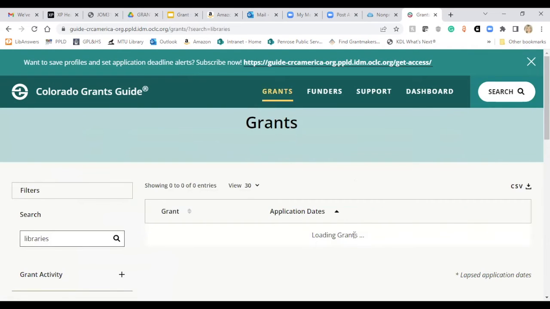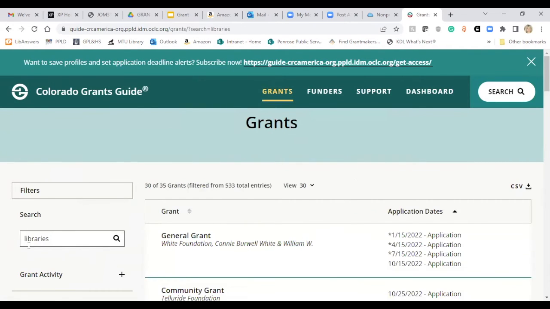And we see right here, it says loading grants. Over here on the left, you see it inputted my search term. It is showing me that there are 35 grants that have something to do with libraries. It's showing me the first 30.